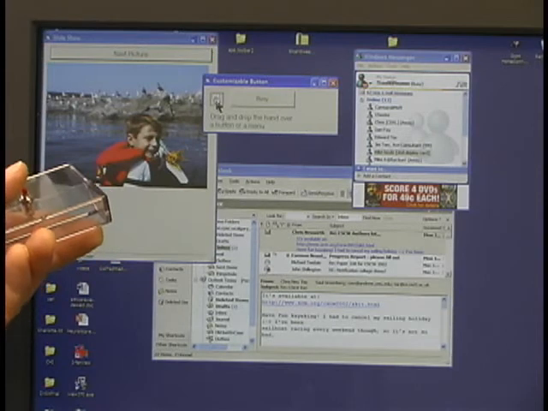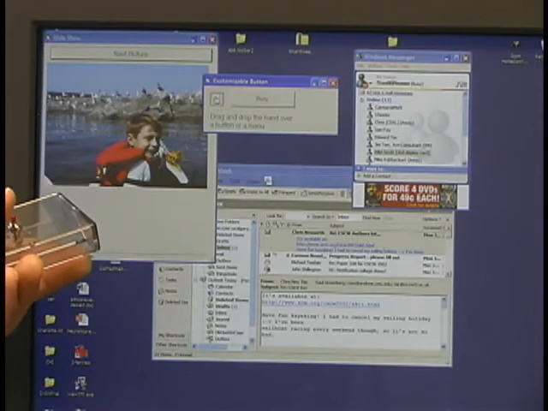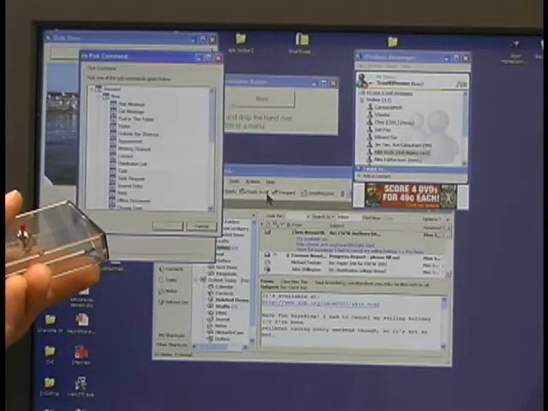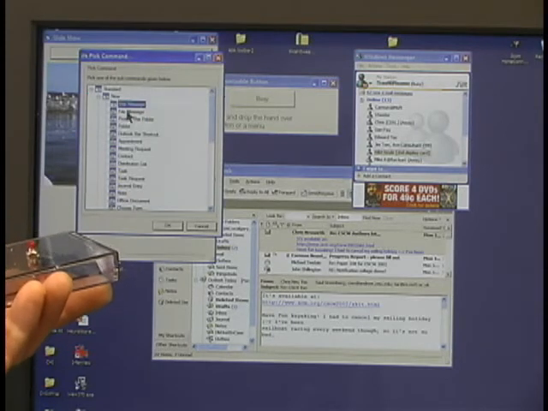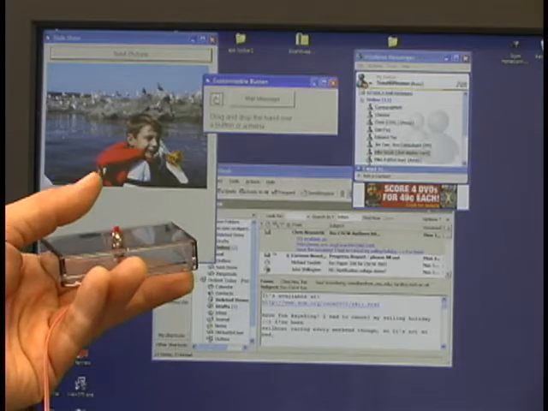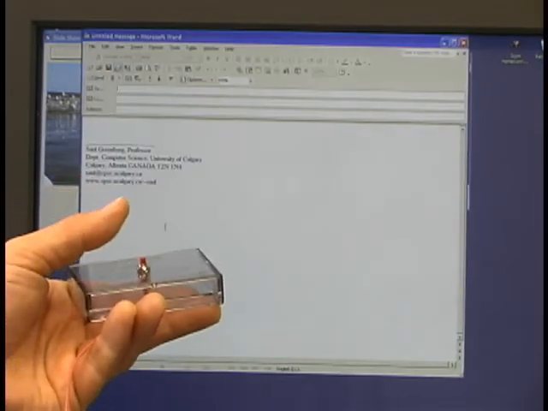For a final example, I'm going to drop this on top of Microsoft Outlook. And again, I get a list of all its menu operations. I'll select a new mail message. And now when I press the button, we get a new mail message.